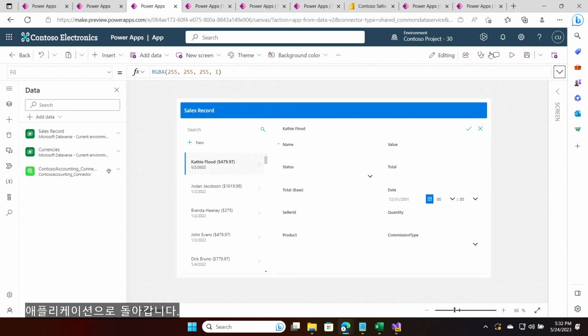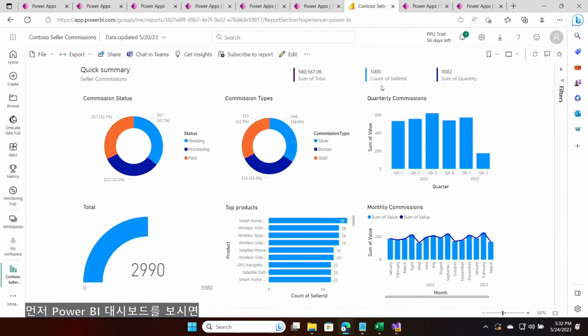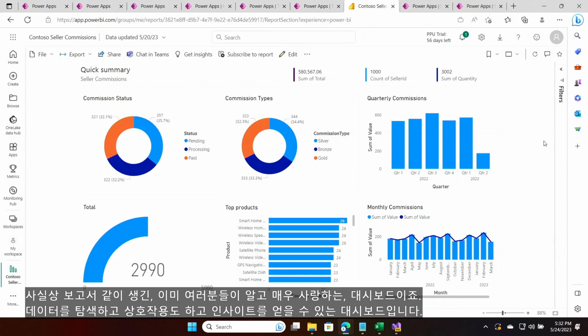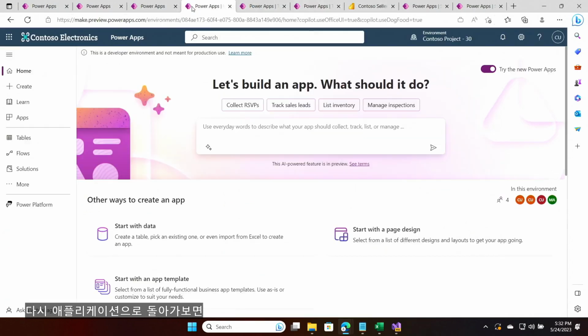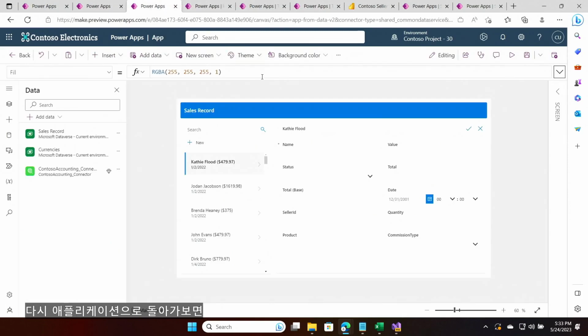Going back to the application, first I want to show you the Power BI dashboard, which is a Power BI report, like you know and love already, where you can navigate and interact with the data and get insights. So we're going to go back to our application, and this is what we'll do.